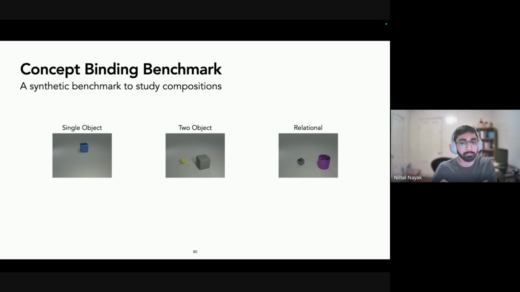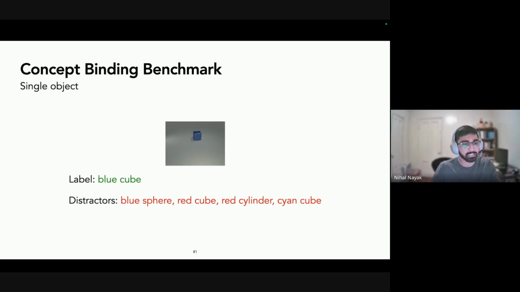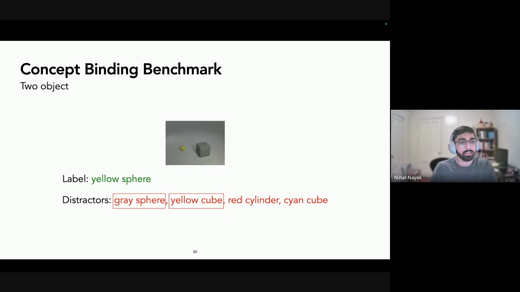Since this is a synthetic benchmark, we have the flexibility to curate the correct as well as the incorrect labels. Let me walk you through this. In the single object setting, we have one correct label and four randomly sampled negative labels. In the two object setting, we have the correct label, yellow sphere, and we have four negative labels, out of which two are considered hard negatives. Our model should not confuse yellow sphere with gray sphere or yellow cube.